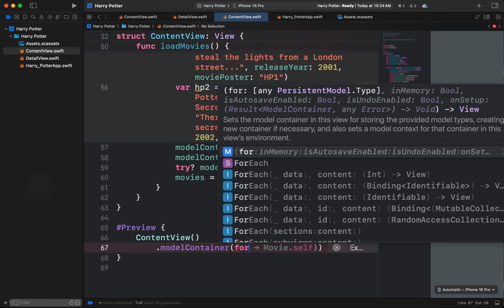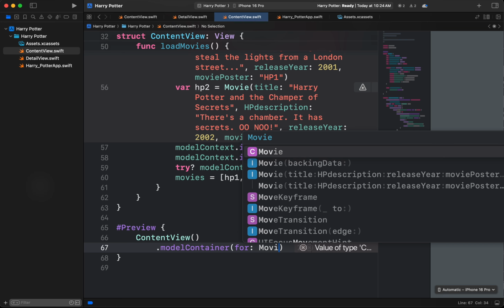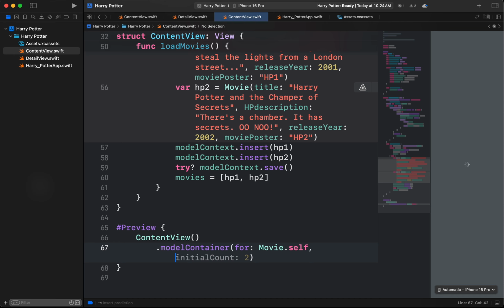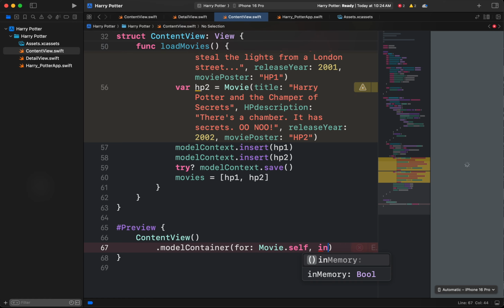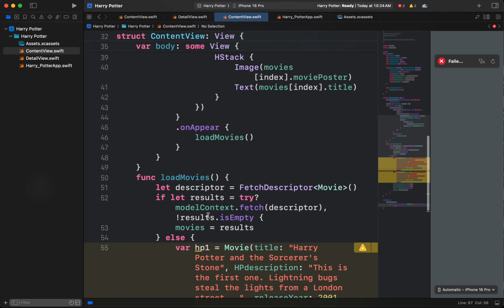And what's the thing that's going to be modeling? It's going to be modeling movie. And this is just a setting that I can change for this, but I'm going to turn on in-memory true. So this simulator will actually simulate as if it's a real app that runs multiple times. So that's it for the content view.